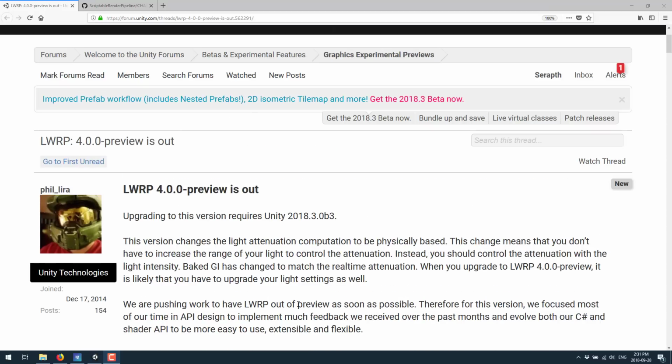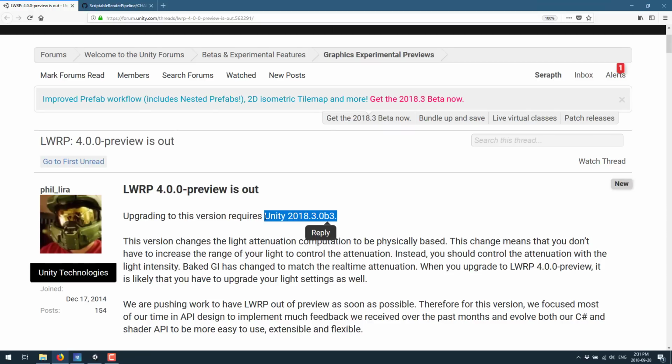Now, speaking of which, you need to have Unity 2018.3.0 B3 installed to use lightweight render pipeline 4.0.0. So get the newest version of Unity and you should be good to go. The newest preview version of Unity.